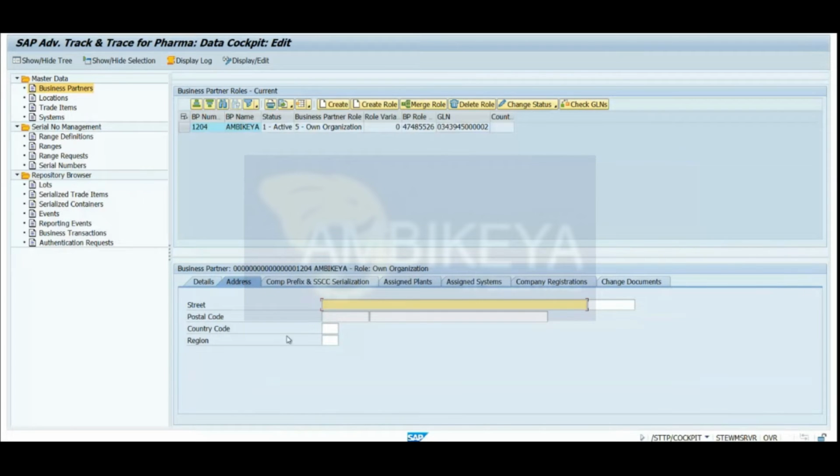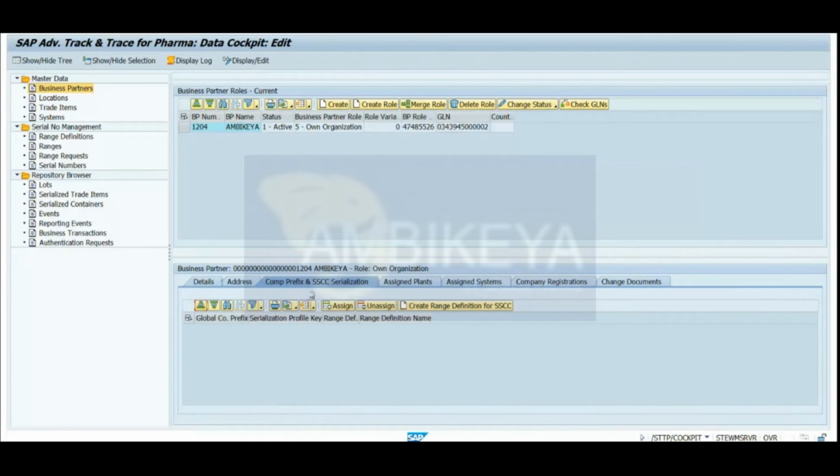So coming to the next tab, address. Here we need to give the address, street, postal code, country code, region, everything. The next parameter is company prefix and SSCC serialization. This is the main field in the business partner. The name itself indicates the company prefix, which means you should assign the particular company prefix in this tab.